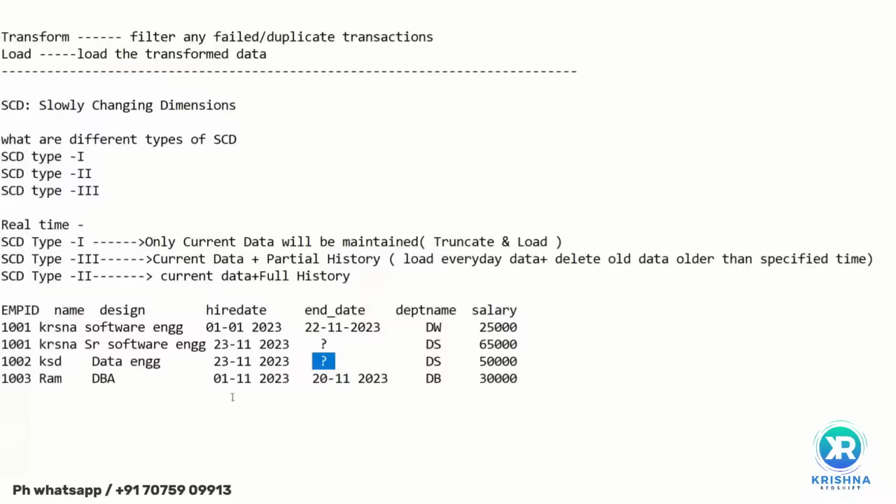So I already explained SCD type 2. If an employee has resigned, his end date will be updated. Or if he has not resigned but moved to another department or role, the first record will be updated with the end date and the latest record will be there with null. So I told all these details. Now I am asking you to write a query to identify the active employees. Anyway, I'll answer one by one.